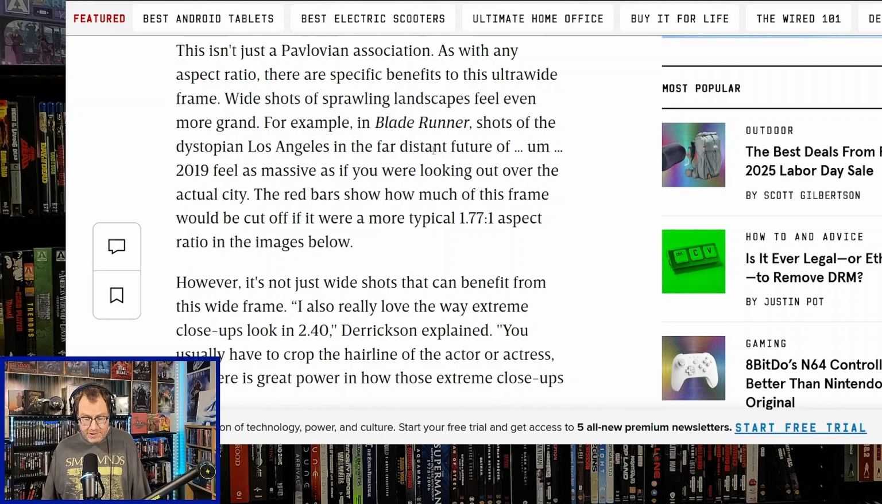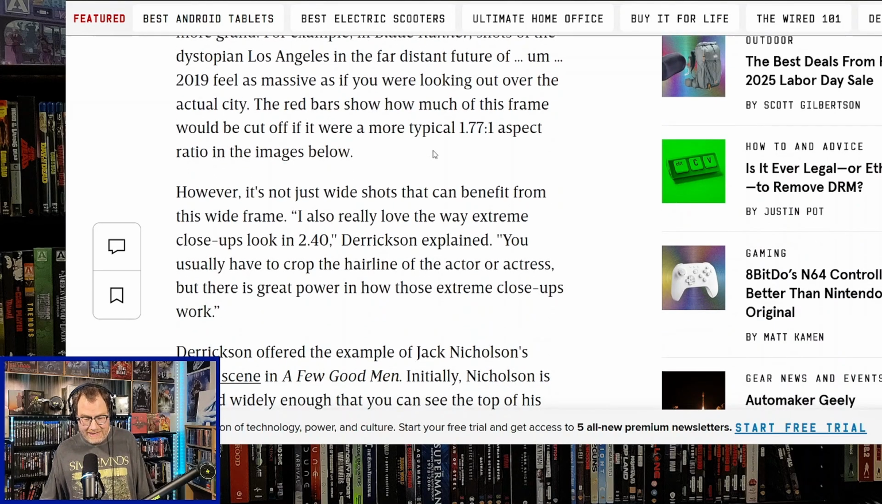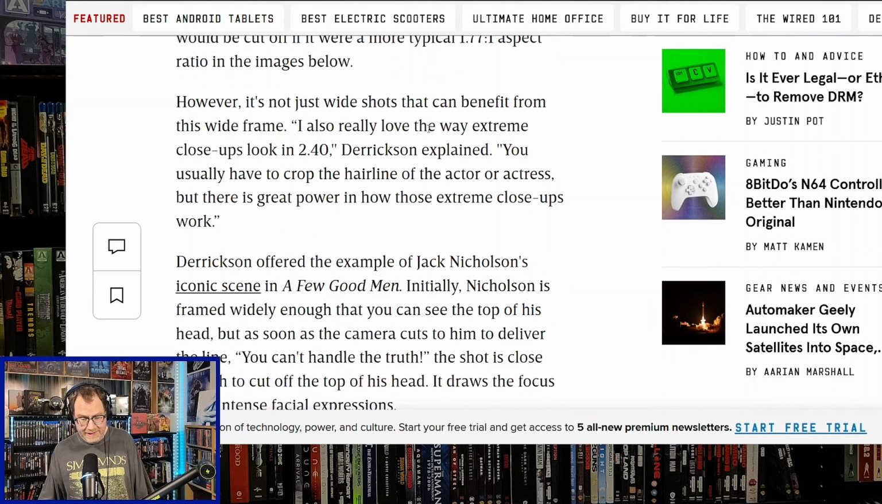The red bars show, once again, they're referencing an image here that they didn't actually include in this article. It says the red bars show how much of the frame would be cut off if it were more chip. We don't need that. I've got some other images I'm going to show you here in a few minutes. Let's move on. Yeah, it's weird. They keep referencing these pictures or images in this article, but they didn't actually include the images anywhere.